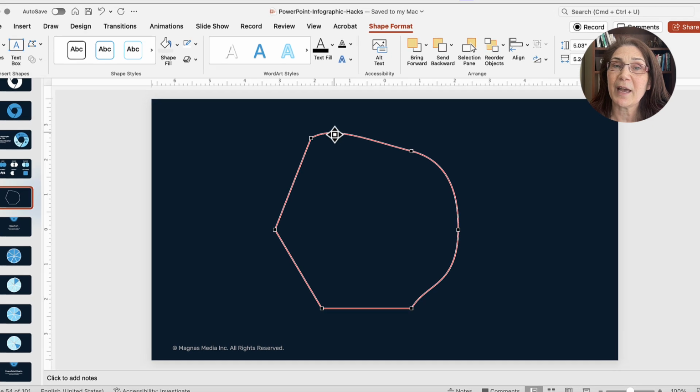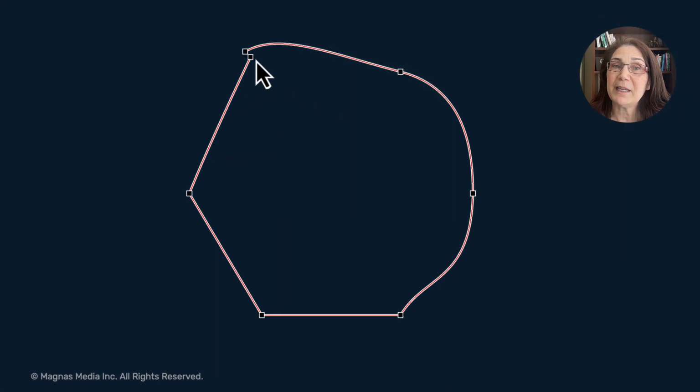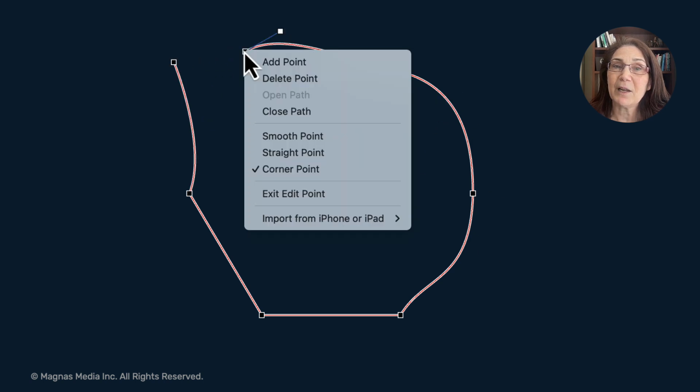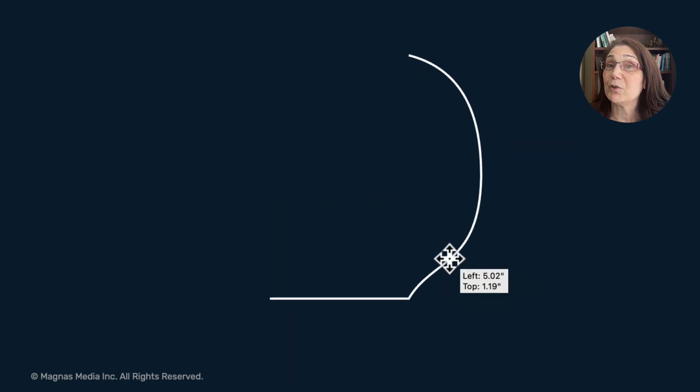So the way to do that, I'm going to right click on it here and say open path. Now you can see here by opening the path, now this has become separate. So I can right click on these points and I can delete the points that I don't want. So you can see here I'm deleting these points. And now I've ended up with a line that looks something like this, which I might not have been able to draw on my own.